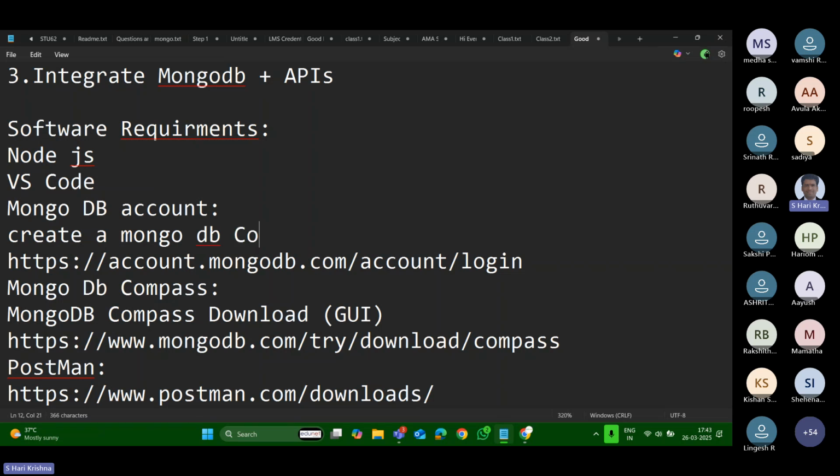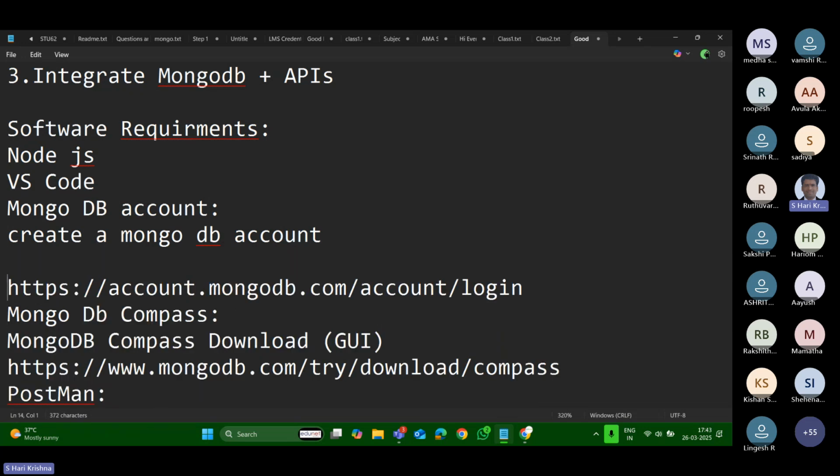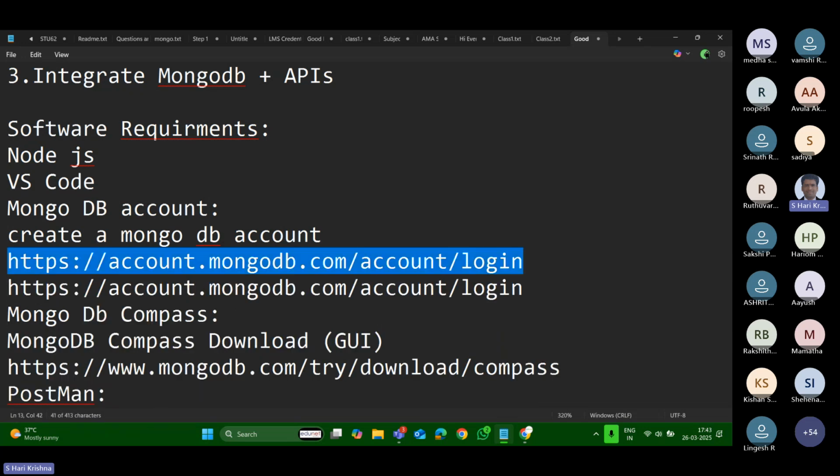So why a MongoDB account, sir? Because we are going to create one online database. So for that, we will be needing one MongoDB account.